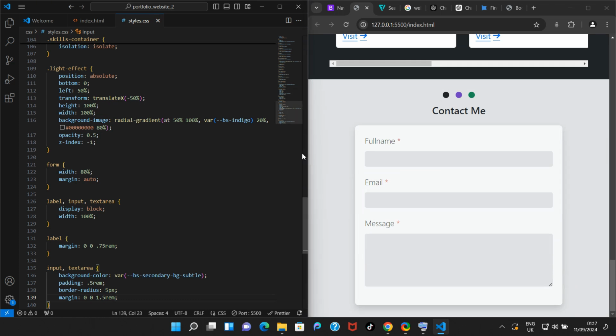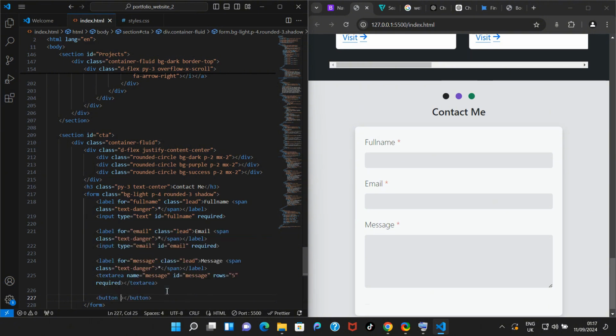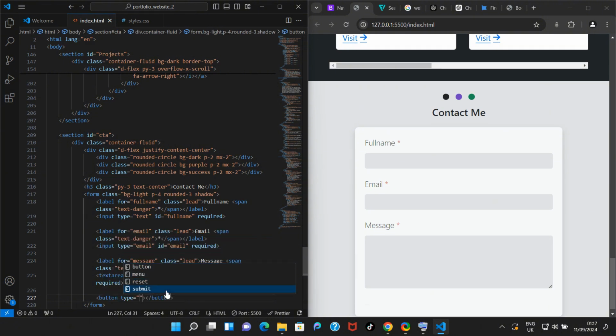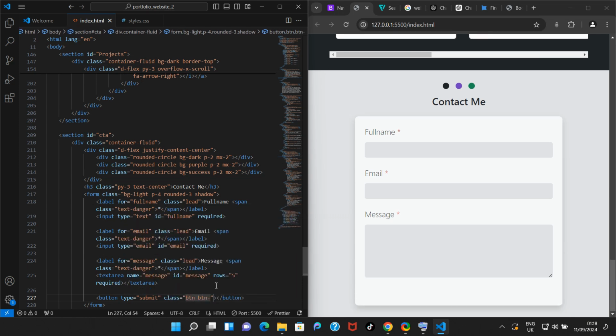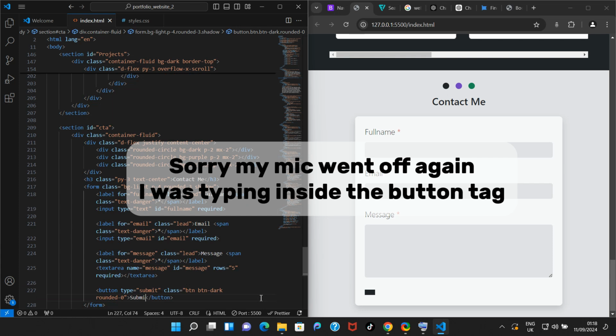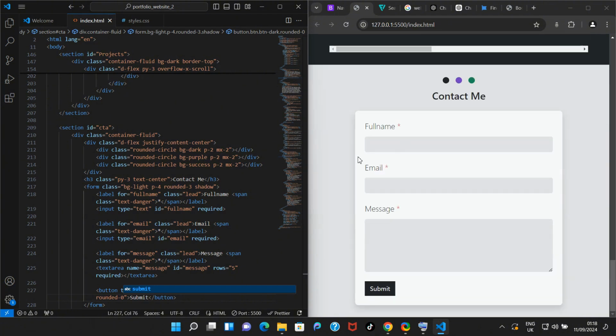Let's quickly add the submit button. So I'll just come here, button, type submit. I'm going to say class, btn btn-dark. Let's give it rounded-0. Yeah, so submit your feedback if you want to contact me or anything, or your message or whatever. So submit it here. So that's it. So we have styled the button. So that's for the contact me.